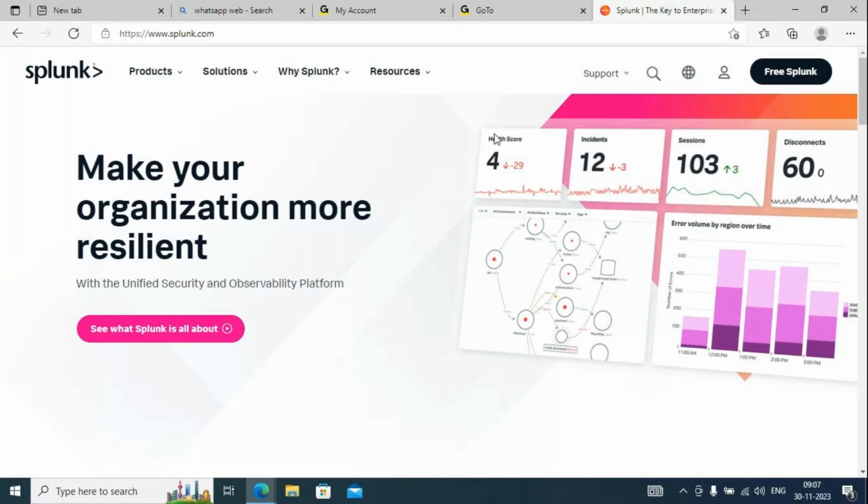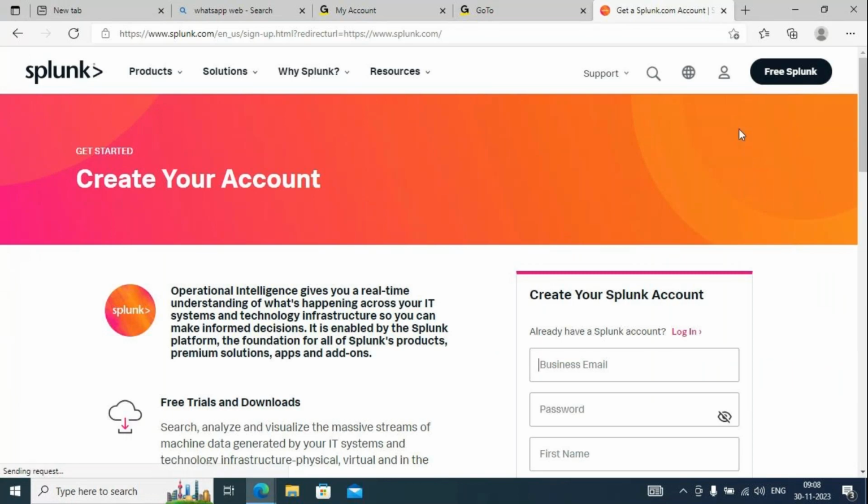When you go to splunk.com, you'll see something like this. The interface is like this. What you need to do is go here on the right hand side and click on login. If you have the user ID and password, you can click on login. Since you are doing it for the first time, you're trying to create an account, so you need to click on sign up. Now, when you click on sign up, you will be redirected to this page here.